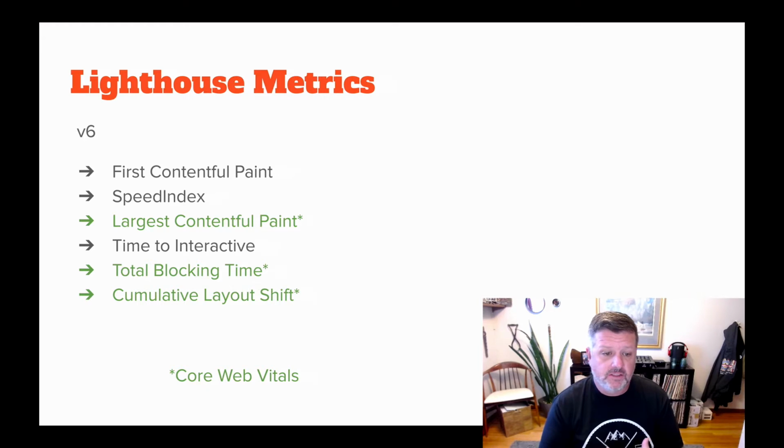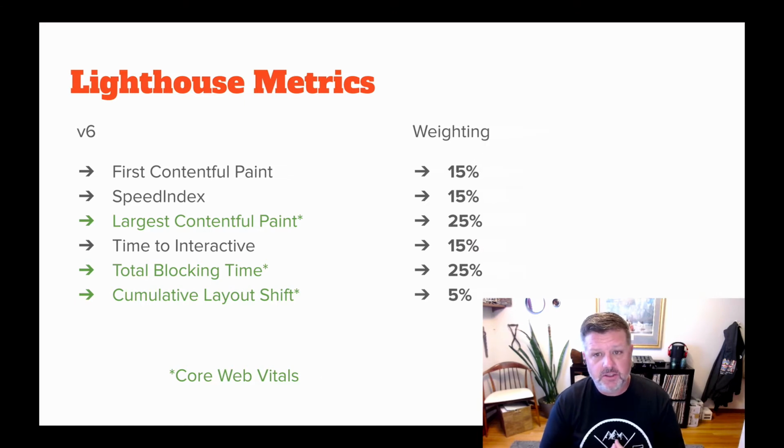If you haven't heard about Core Web Vitals by now, check out one of our videos that talks more specifically about that, or go to web.dev on Google to see what Core Web Vitals are and why you should care. Largest Contentful Paint, Total Blocking Time, and Cumulative Layout Shift, or CLS, have been introduced in replacement of those metrics in V6. And here's the new associated weighting.